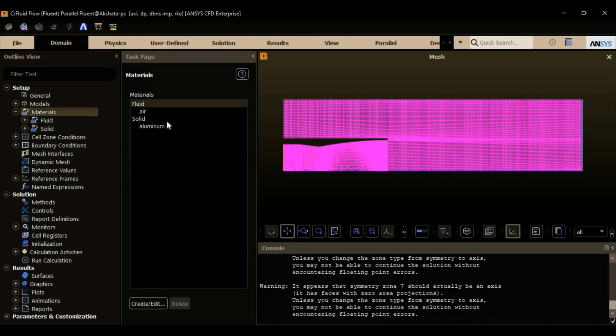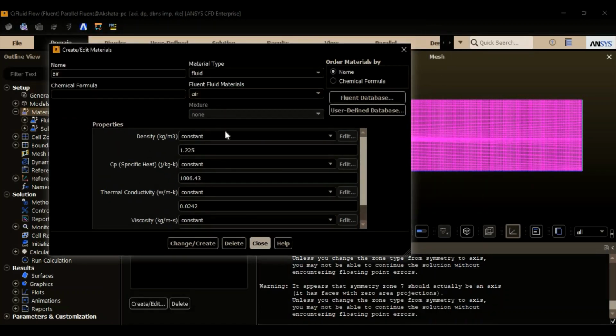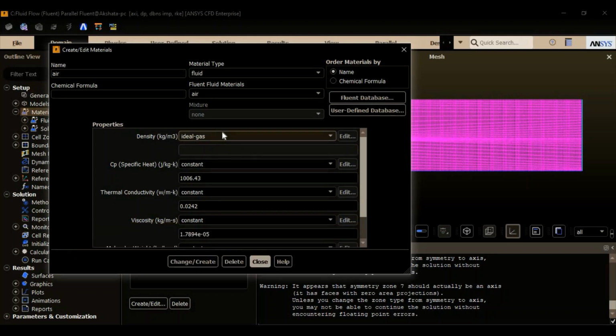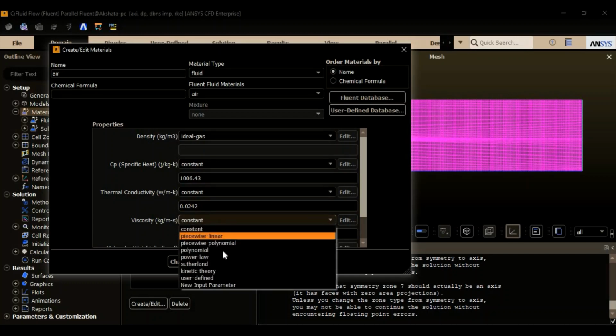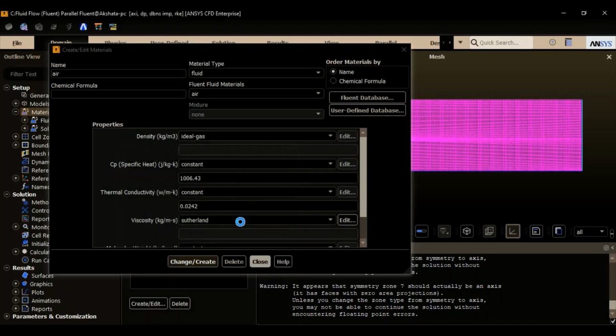Then we will go into materials, where air will be used as the fluid, and we will change some of the properties. Density we will set to ideal gas, such that the density will keep on changing according to the ideal gas law, and we will also change viscosity to Sutherland law. Sutherland law provides very efficient and accurate results for the change in viscosity.